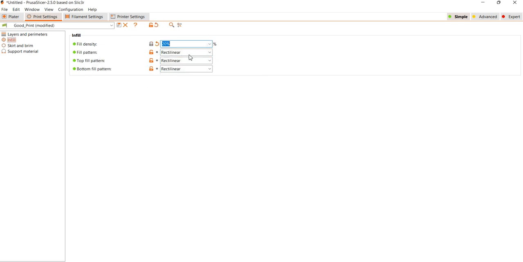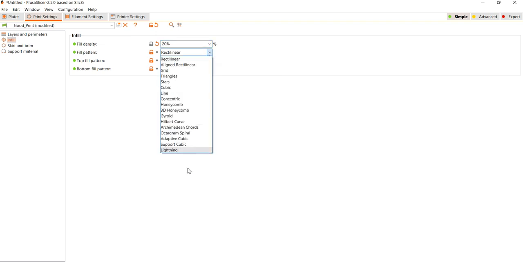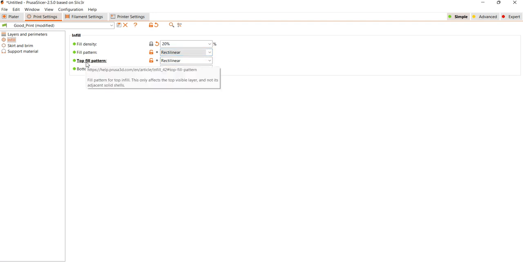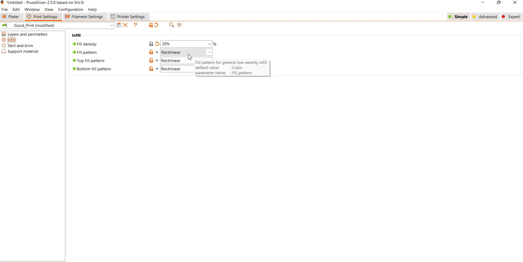Here, fill pattern is optional. We can select any one of these. If we choose adaptive cubic or support cubic, we can save the material as well as printing time. Next, we can select the top fill pattern as well as the bottom fill pattern. I am setting the default for fill pattern, top fill pattern and bottom fill pattern as rectilinear.